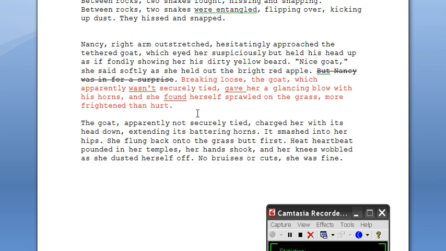Breaking loose, the goat, which apparently wasn't securely tied, gave her a glancing blow with his horns, and she found herself sprawled on the grass, more frightened than hurt.